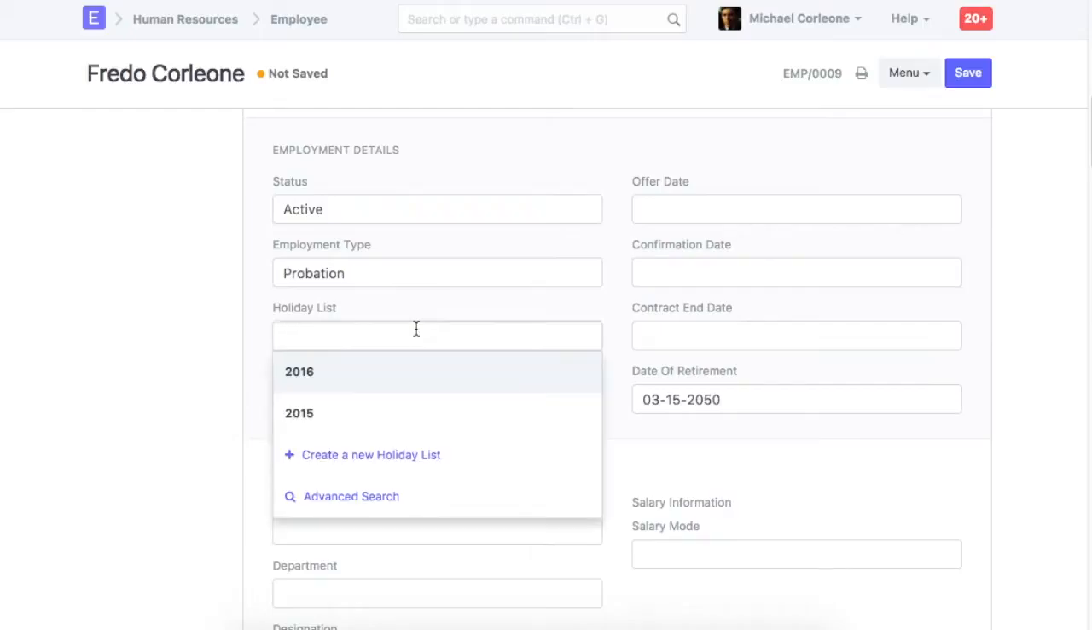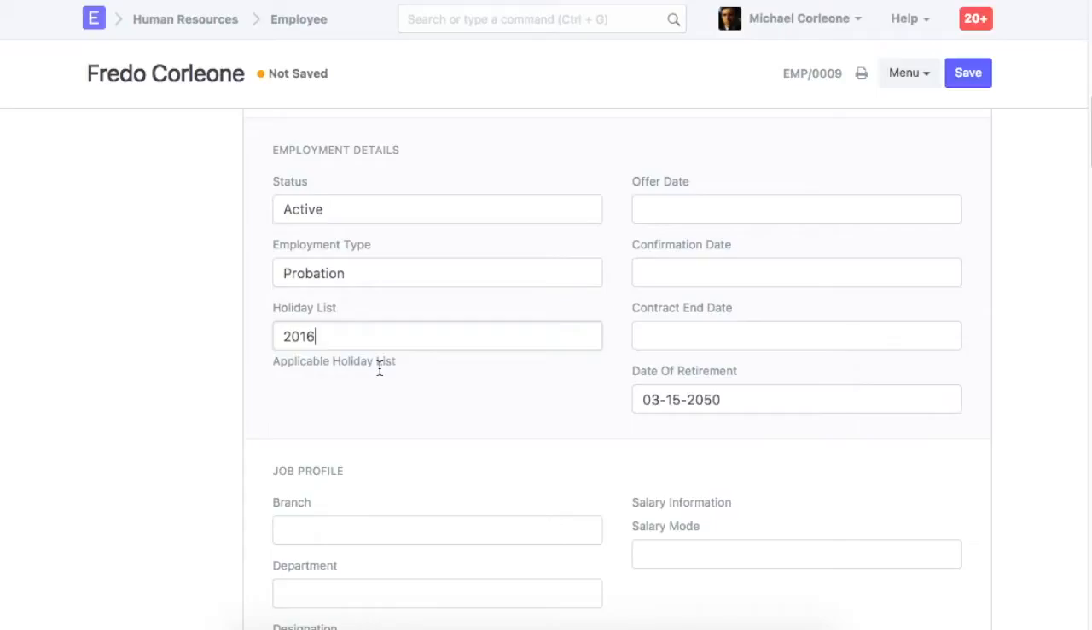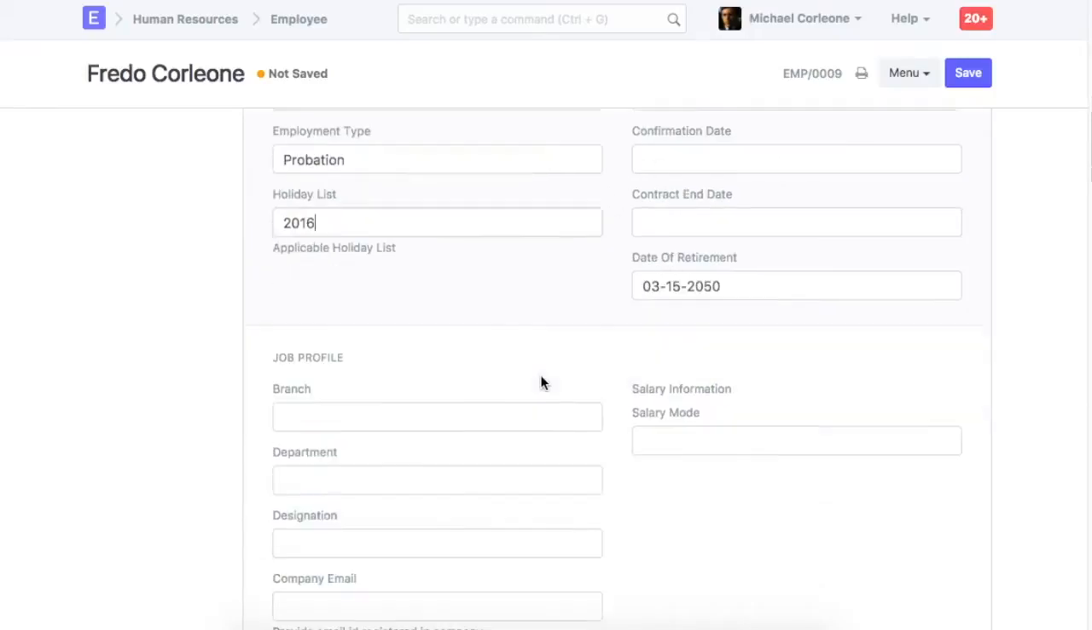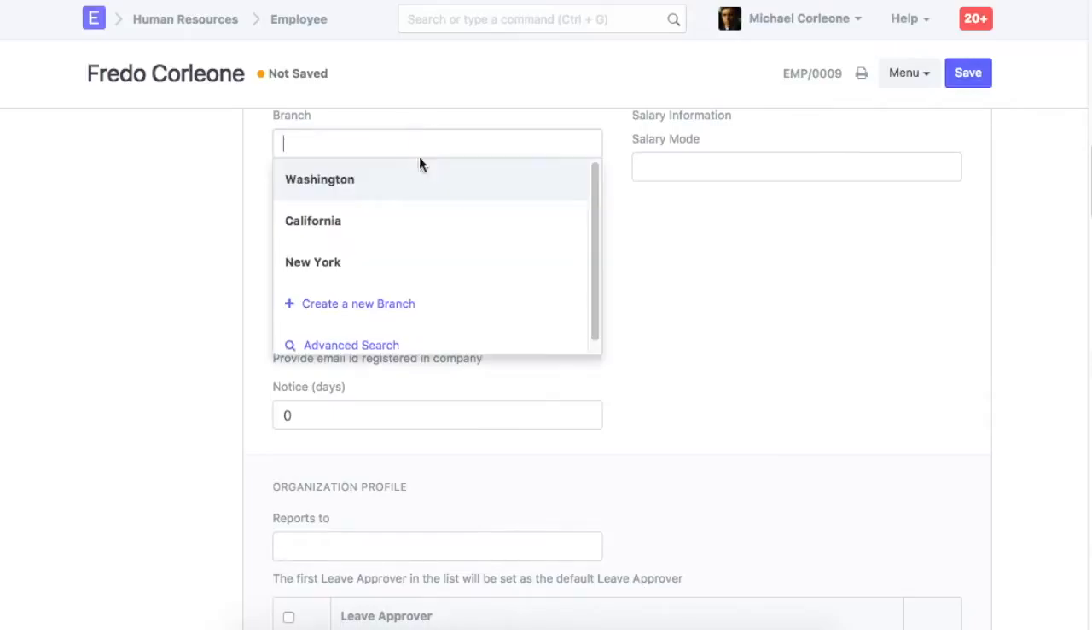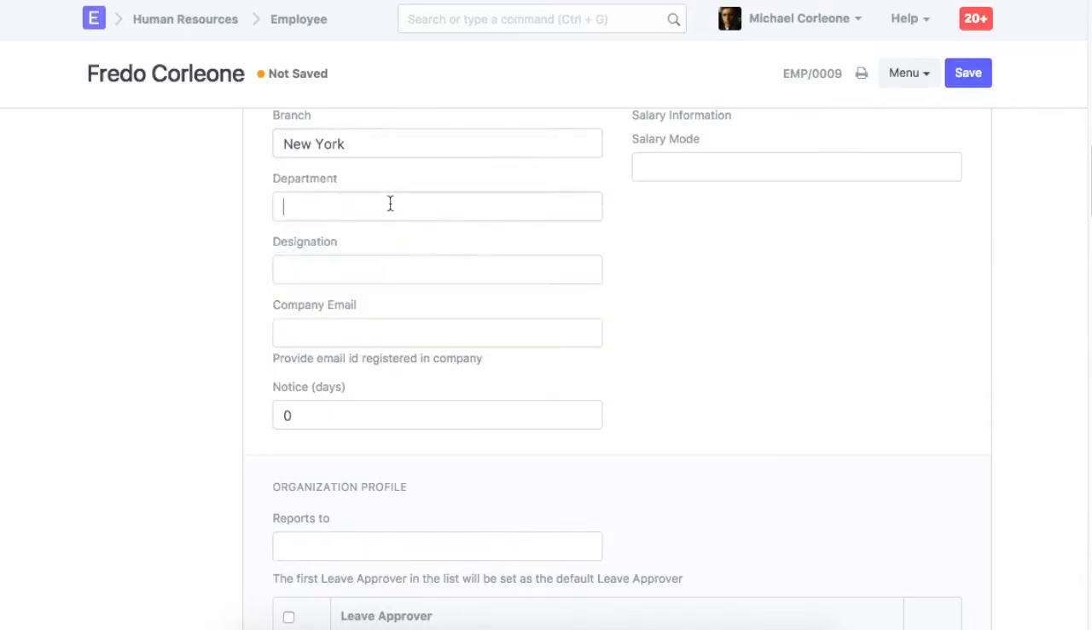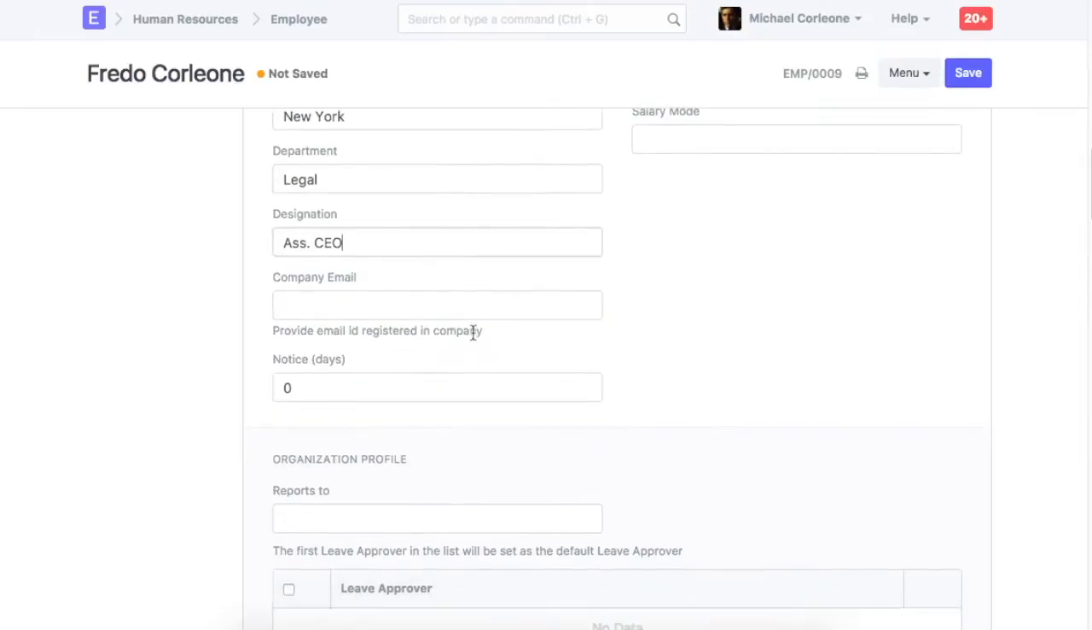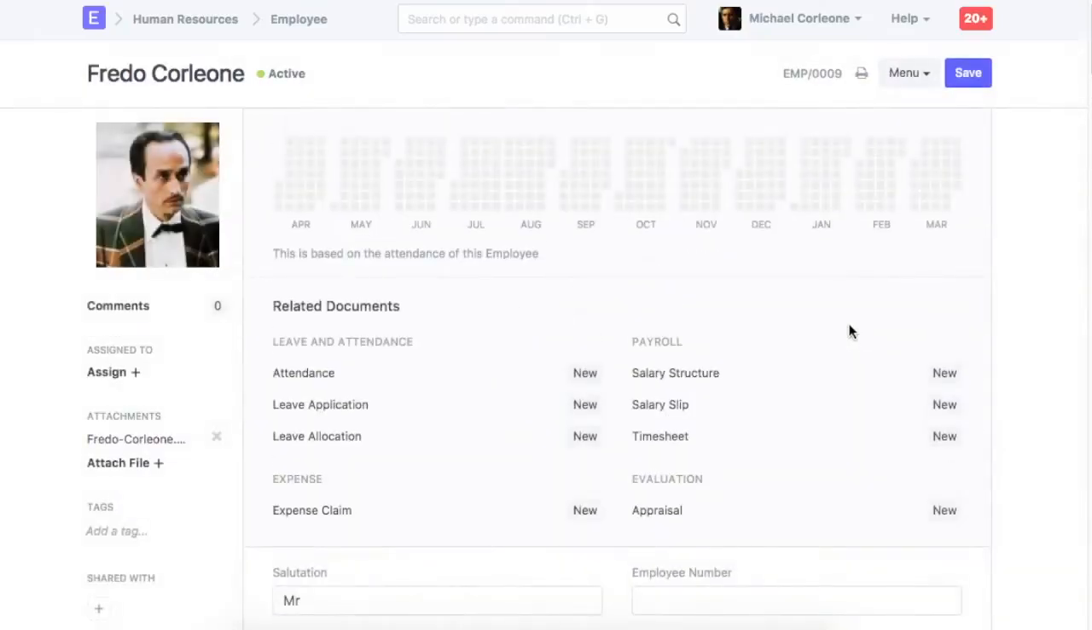Holiday list is very important for the employee. Based on the holiday list selected, leave days calculation will be done when this employee applies for a leave. You can also select these values. You can define branch for this employee, department, designation, and save it.